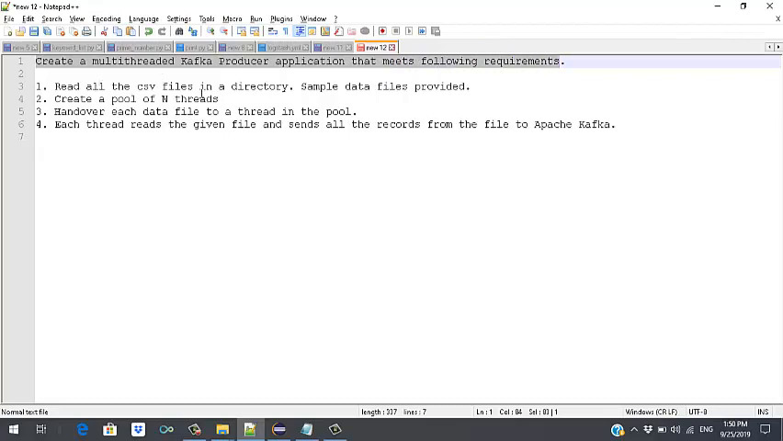Read all the CSV files in a directory, sample data files provided. Create a pool of n threads, hand over each data file to a thread in the pool, and finally each thread reads the given file and sends all the records from the file to Apache Kafka.